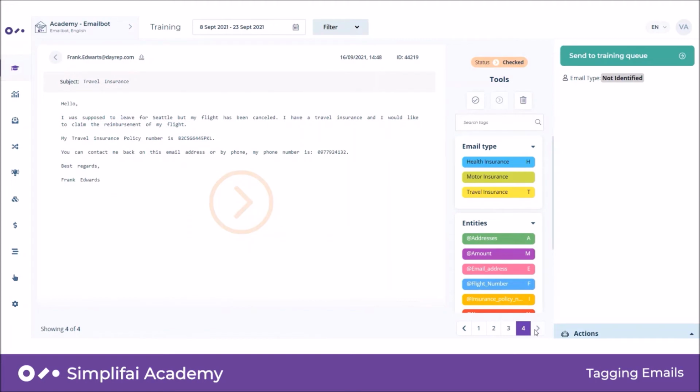When you're done tagging, you can click on Send to Training Queue at the top. Remember, only the emails marked as complete will be sent to training. It usually takes some seconds or minutes to train, but then your bot should be ready to receive some more emails and be able to organize them correctly according to your tagging.